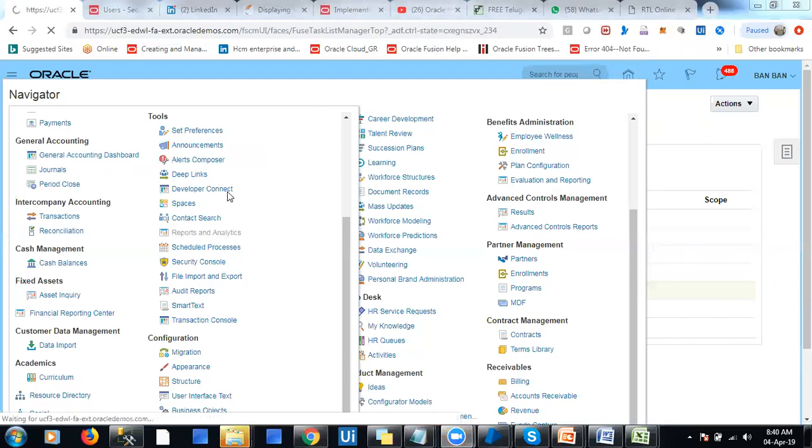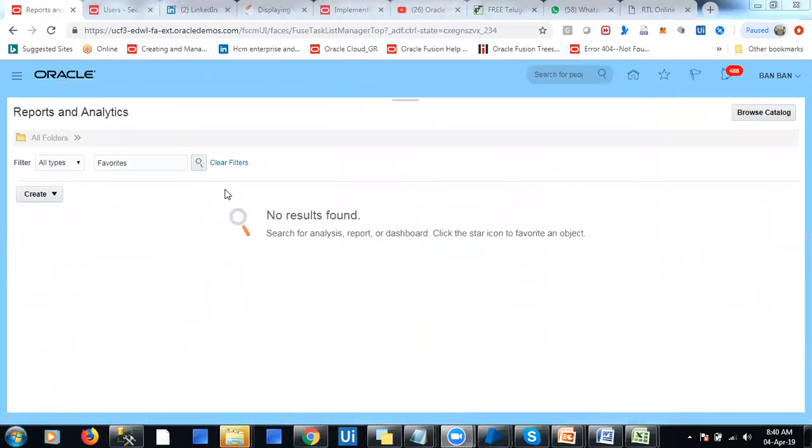Developer content is basically to define the ADF view objects. You might have seen in ADF list of values you want to provide. We'll be using the view objects. There we will use the developer connect, and we can go for developers.